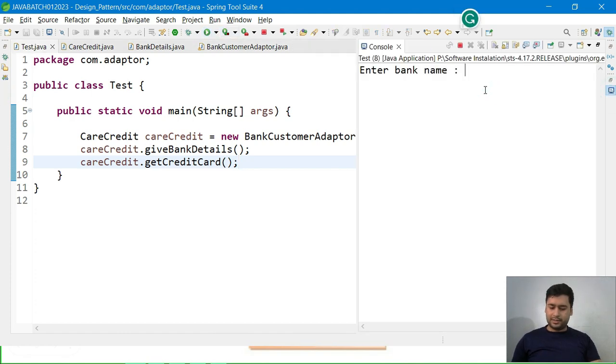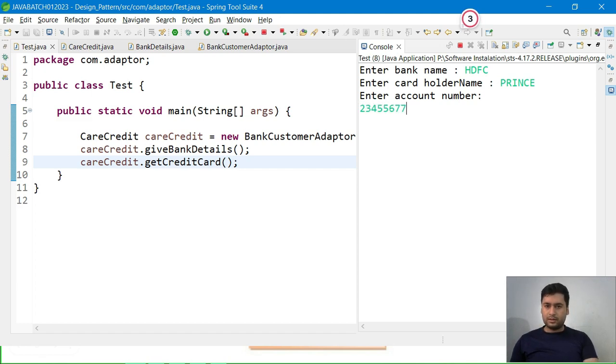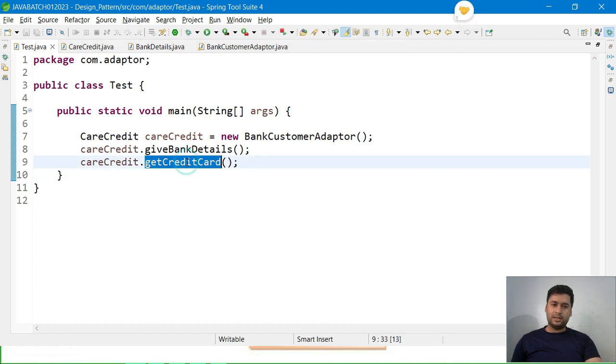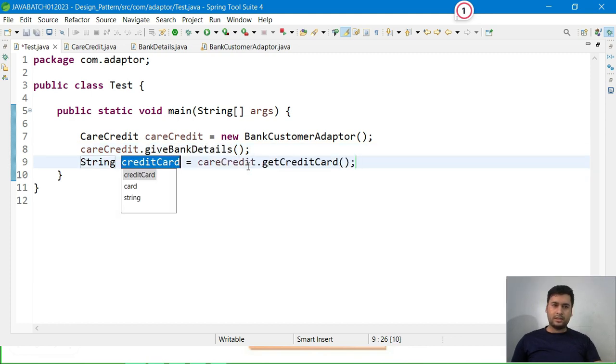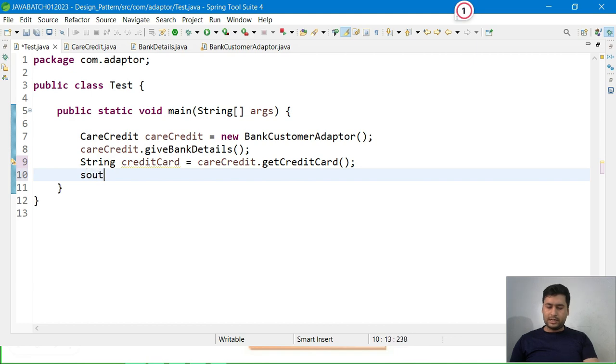Okay, let me run one more time. Bank name is HDFC. Card holder name is Prince. Account number is something called, okay, it's taken now. But after that it will not call these methods, right? So once it calls these methods, the card details will come, and those card details we have to print it.